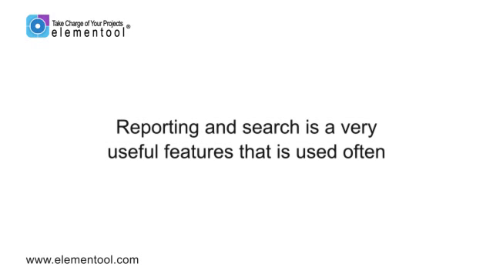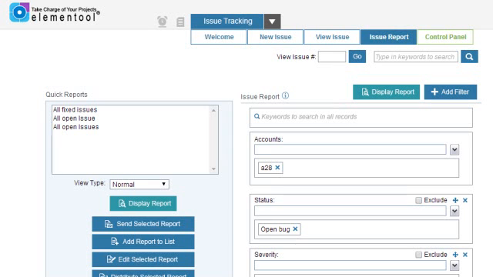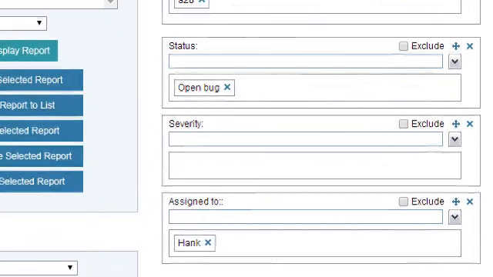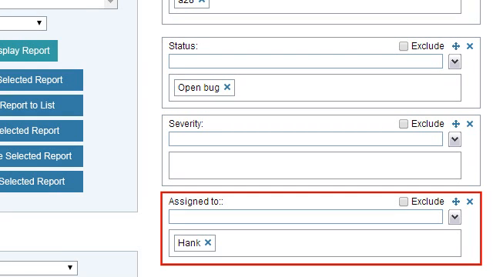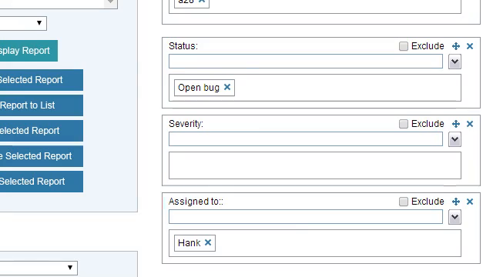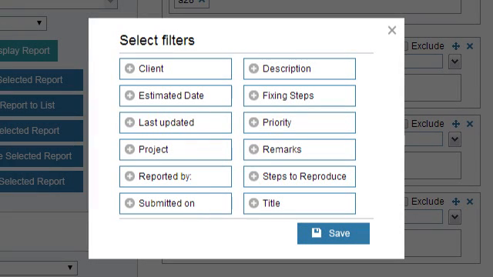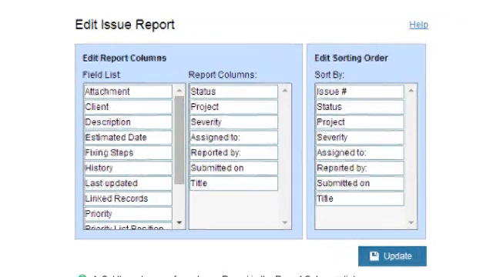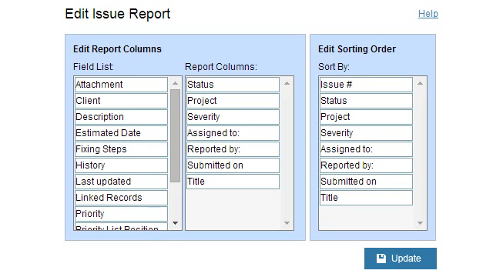Reporting and search is a very useful feature that is used often. It enables you to display issue reports based on search criteria. For example, you could display a report of all the open bugs or all the bugs assigned to a specific developer. You want to make sure that the reporting feature allows you to easily set different query filters and customize the report display by enabling you to choose the columns that are displayed on the issue report.